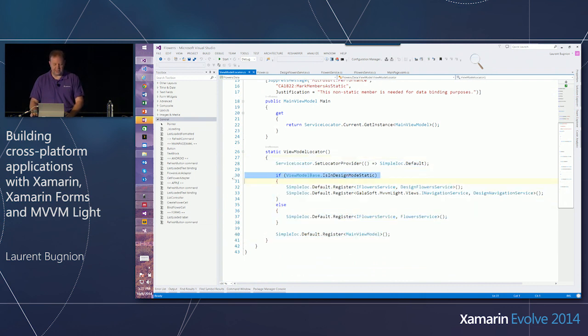I'm going to check if I'm in design mode on the Windows side. And here, for example, I could use, for an IFlowerService, I could use a design flower service that I just showed you. Or in production, I want to use the actual flower service. So you can manage here which service you're going to use. So it's a nice feature of this IOC container. Here I'm using the simple IOC of MVVM Light that I mentioned earlier.